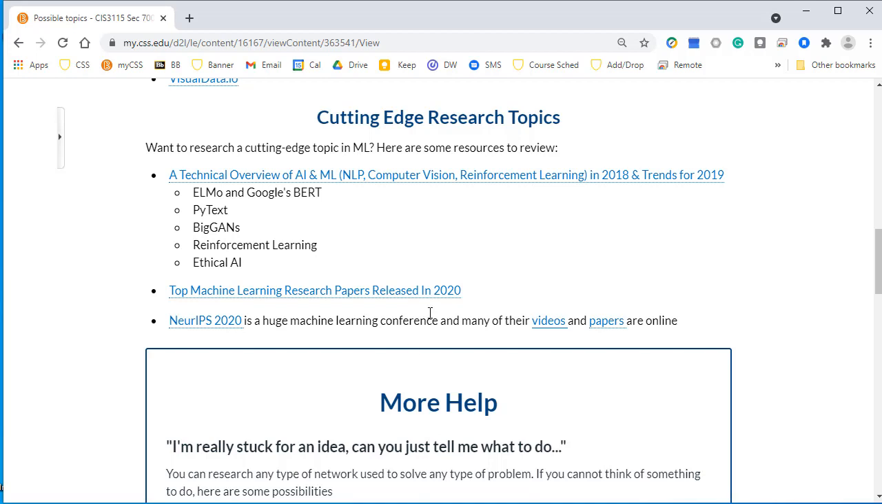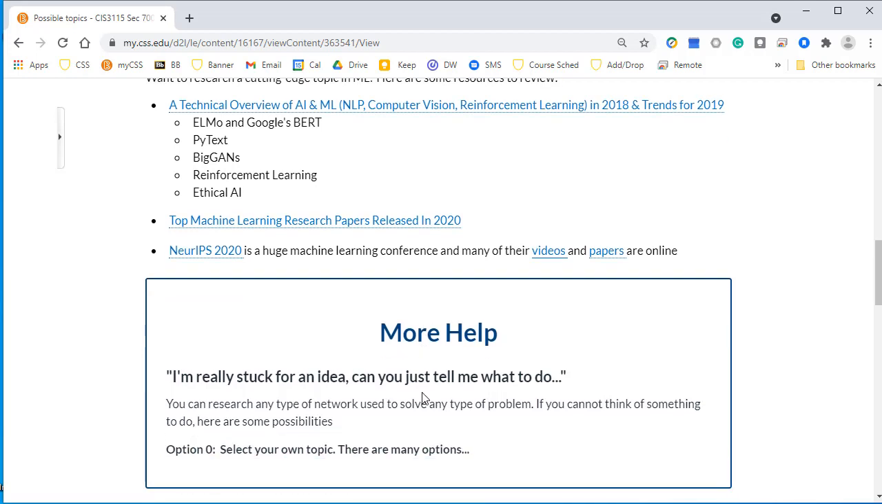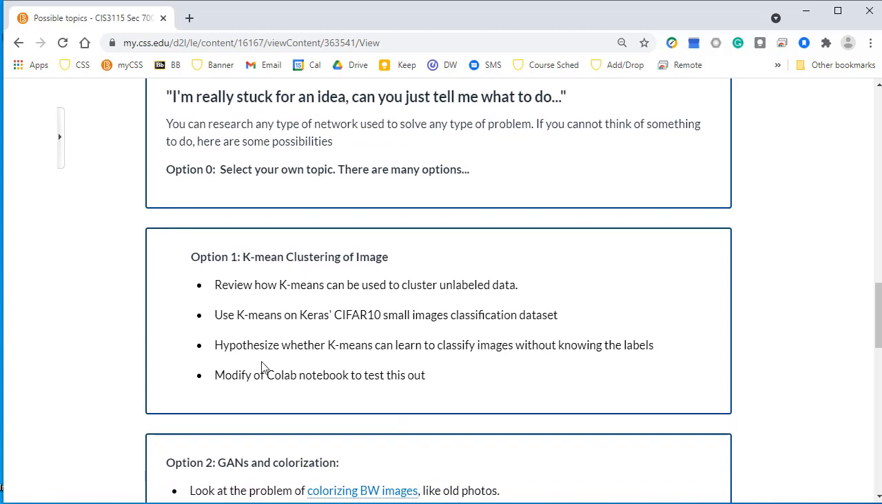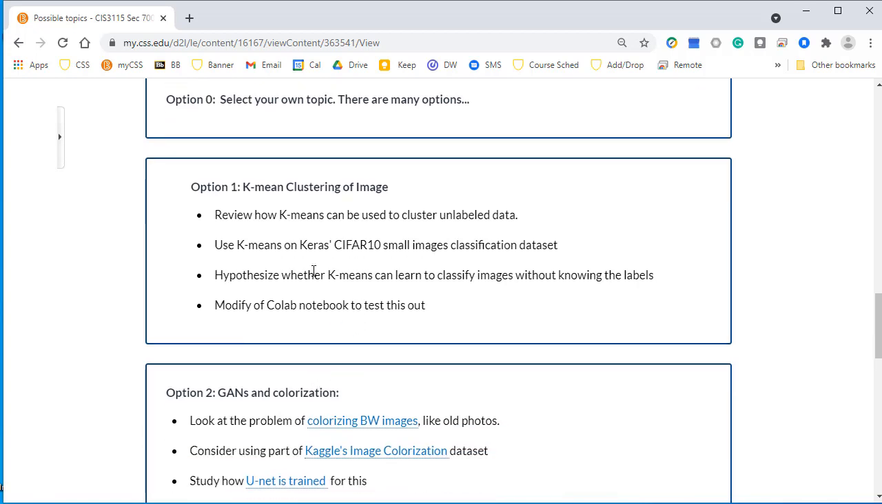So that's the basic idea. If you need some more help, here's just some specific ideas. Maybe you want to look at k-means clustering and apply this to maybe images. So Keras has their CIFAR-10 small image database. Maybe you want to hypothesize if k-means can actually learn to classify those images pretty well. You can modify maybe our existing k-means notebook to use this data set instead, and make some hypothesis of some changes in k-means for that.